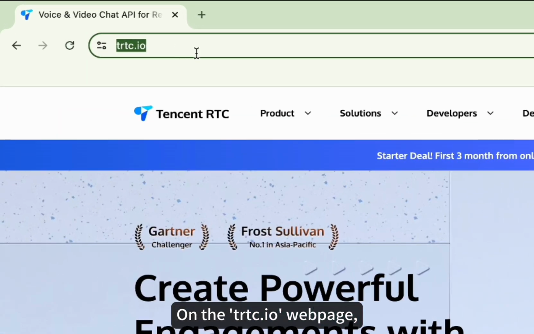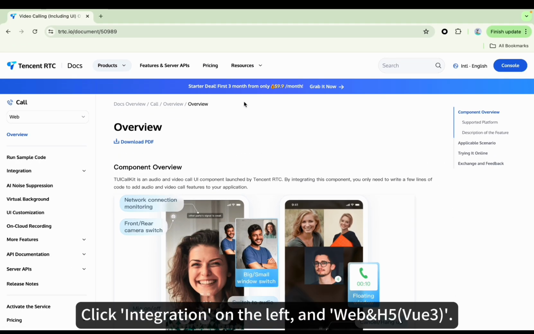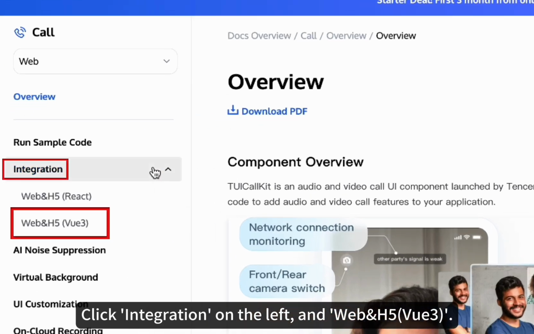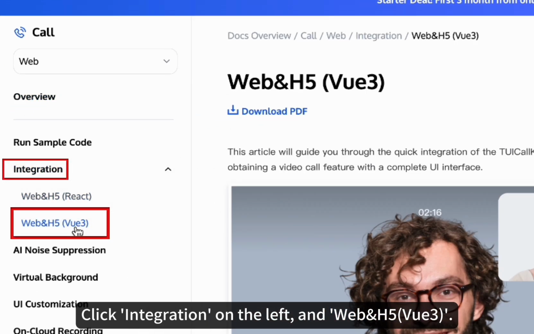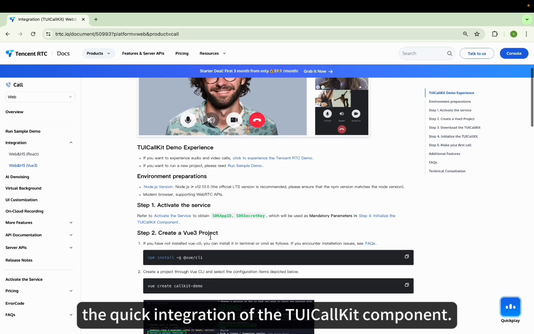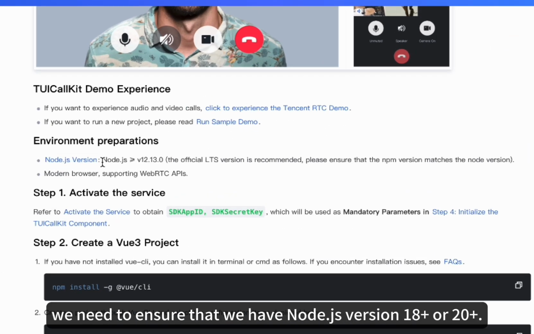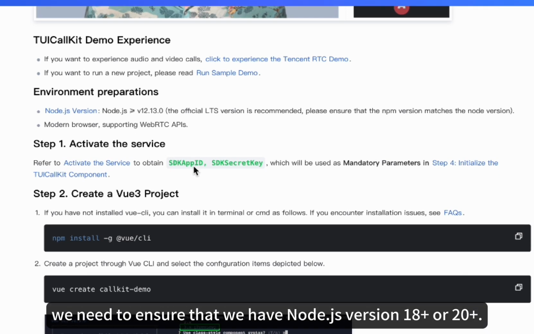On the trtc.io webpage, click Developers and Call. Click Integration on the left and Web and H5 Vue3. This article will guide you through the quick integration of the TUICallKit component. In terms of environment preparation, we need to ensure that we have Node.js version 18+ or 20+.